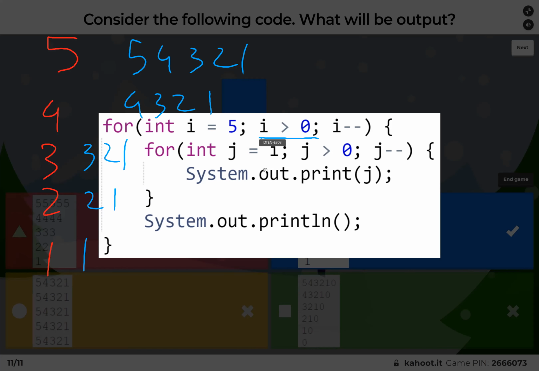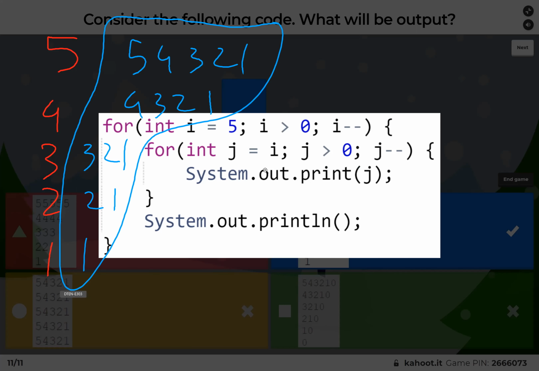Notice we're not ever going to include 0 because we're looping greater than 0 on both of these. And we're just going to print out the value of J here. So we will see these values output. And there we have it.